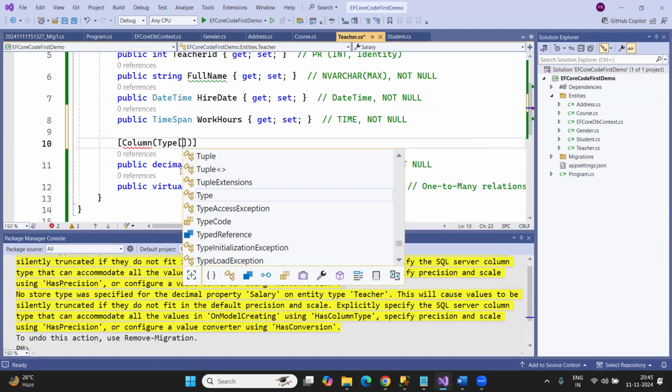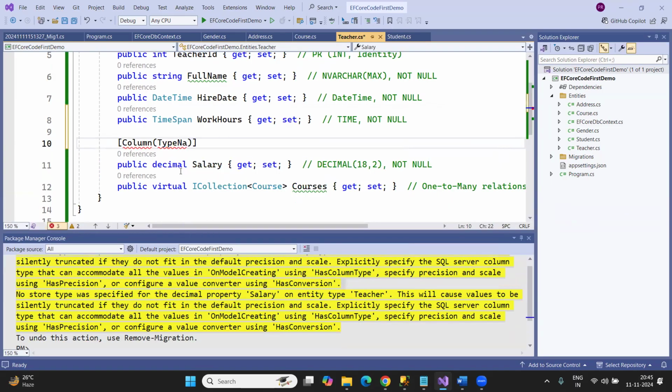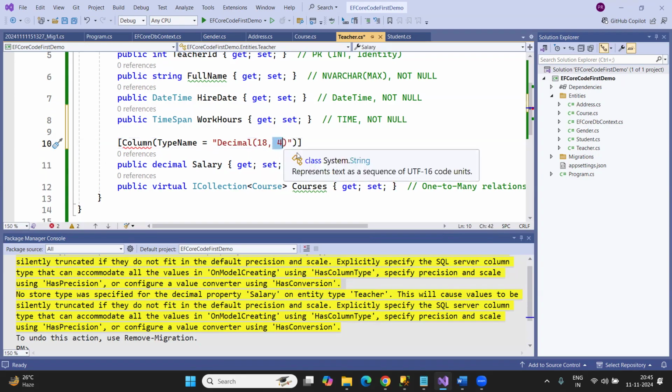So here, what you need to do, you have to use type name, right? And here you need to specify a decimal comma 18 comma 4 or something like this. A decimal comma 18 comma 4 if you want to accept four decimal point precision value after the decimal point. So you have to write something like this.